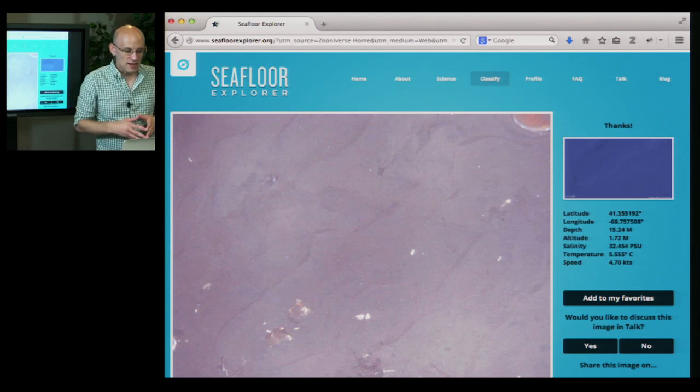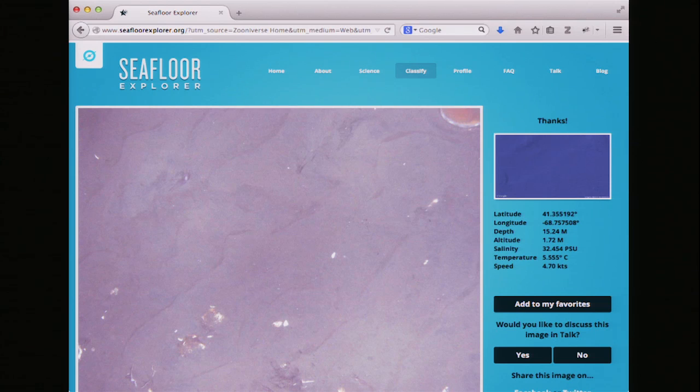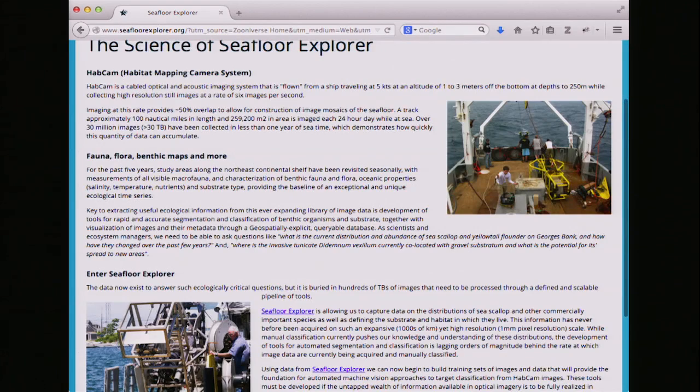This is Seafloor Explorer. It is a part of the Zooniverse family of citizen science projects. I really recommend you check it out. Really low impact, and we're actually going to do a quick demo in a second. But first I want to go over the science.